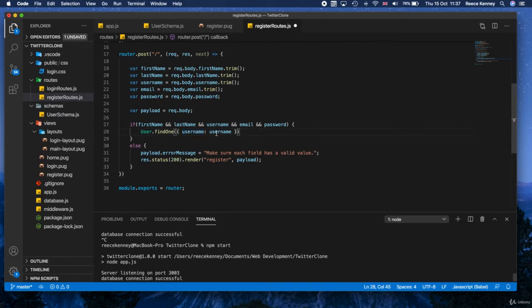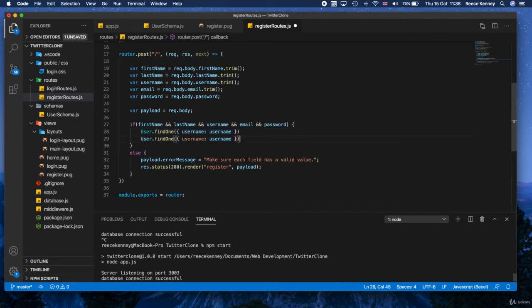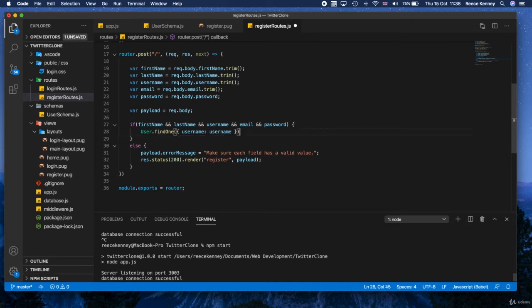All we'd need to do after this runs is check to see if it found anything. If it didn't, then fine. And then what we'd also need to do after that is do the same thing for the email. We'd need to then say email like that or something like that. But we can do both in one, so we don't have to do two separate queries. What we can do is use an or condition, which checks if the username is equal to the username variable or whether the email is equal to the email variable.